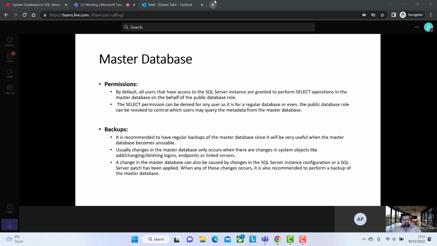And usually changes in the master database only occur when there are changes in the system objects, like if you add, change, or delete logins, or if you modify your endpoints and make changes to your link servers. In those situations, it is critical to take a backup of the master database.